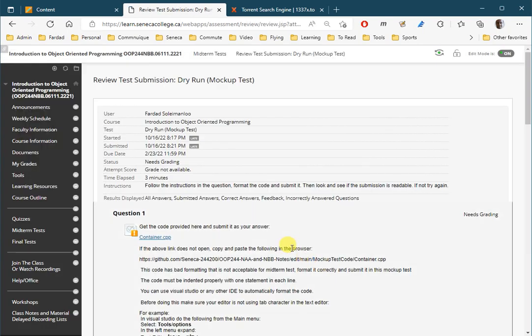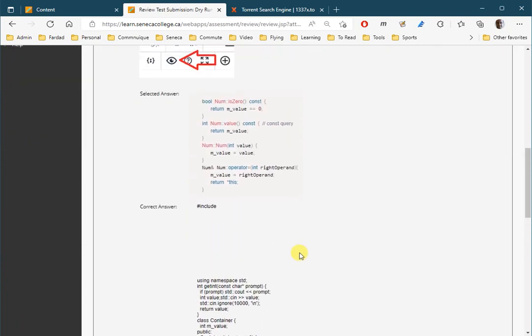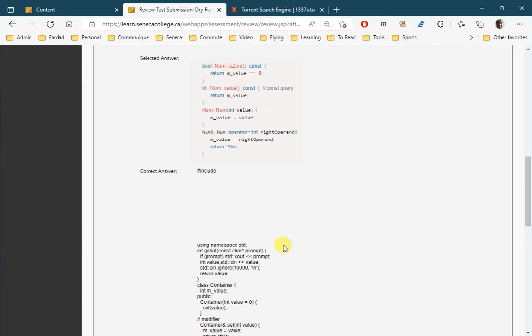So as you see now, when the code is submitted, it is actually formatted properly and is perfectly readable.